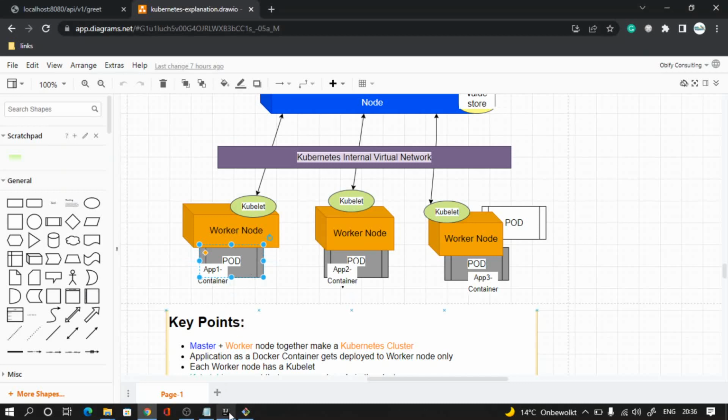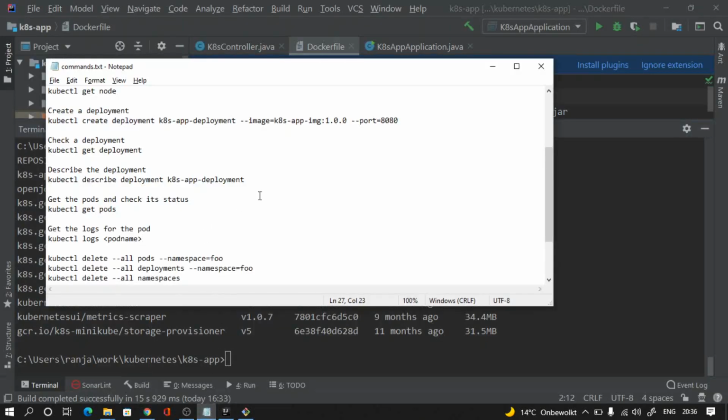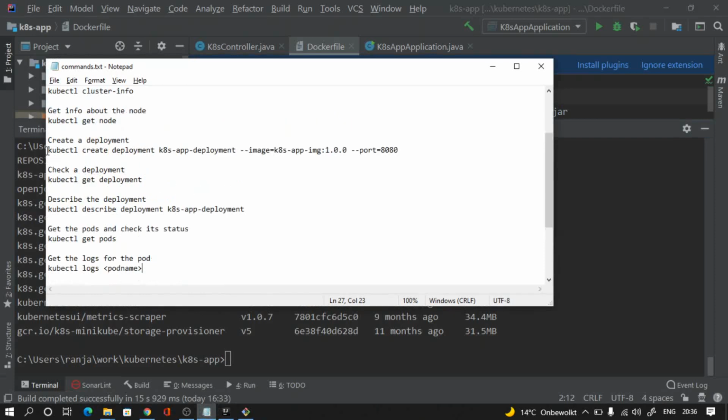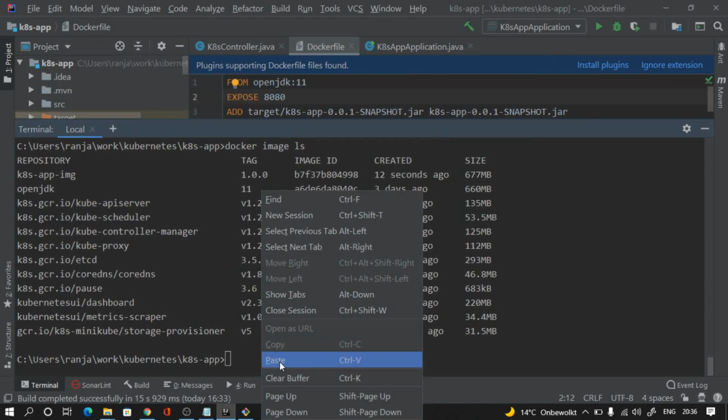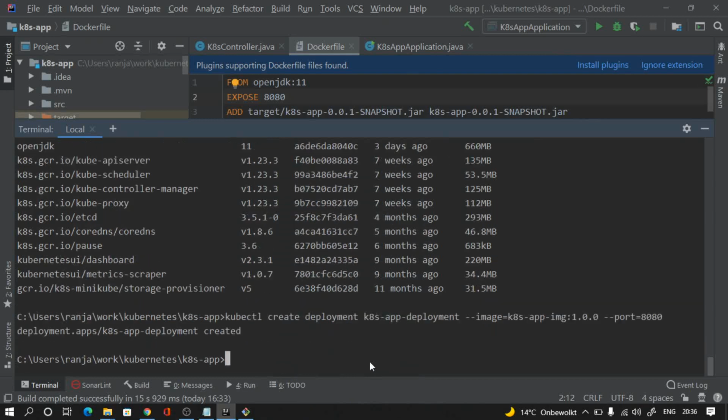So here I go, and this is the deployment command which I have already prepared. Here I am going to say kubectl create deployment. I will give the name of the deployment as this, and I'm going to give the image as the image that we have built, which is already done in the previous step. And then I'm going to say run this in the port 8080 inside a pod. So I'm going to copy this, go here, paste it, hit enter. So it says deployment created.